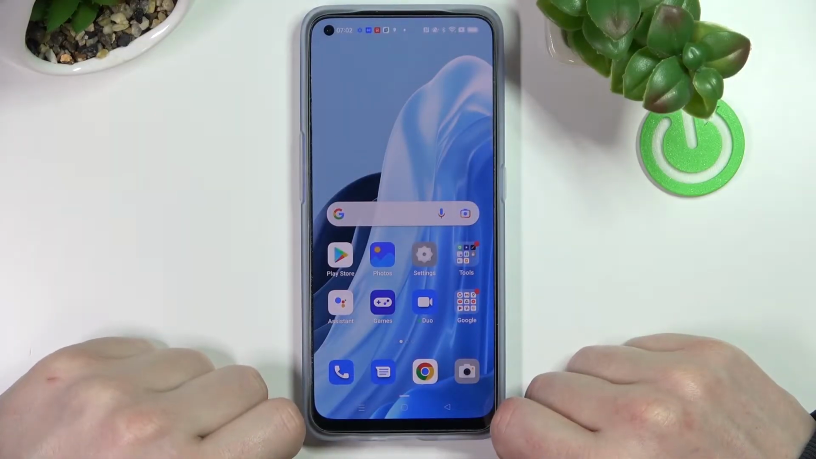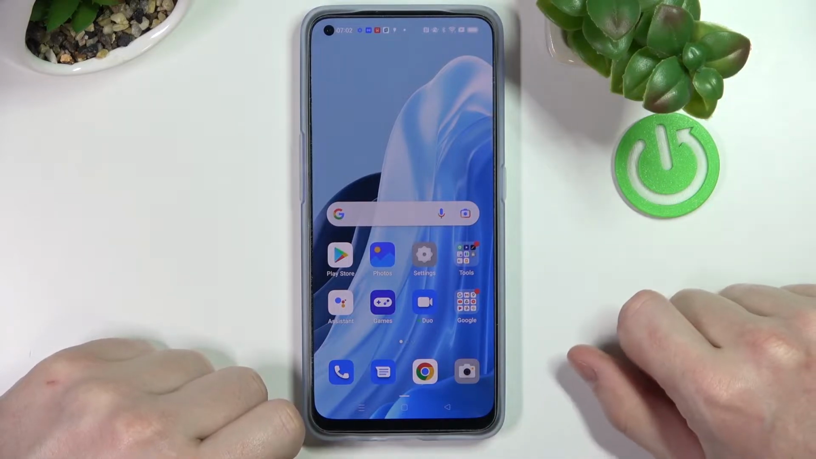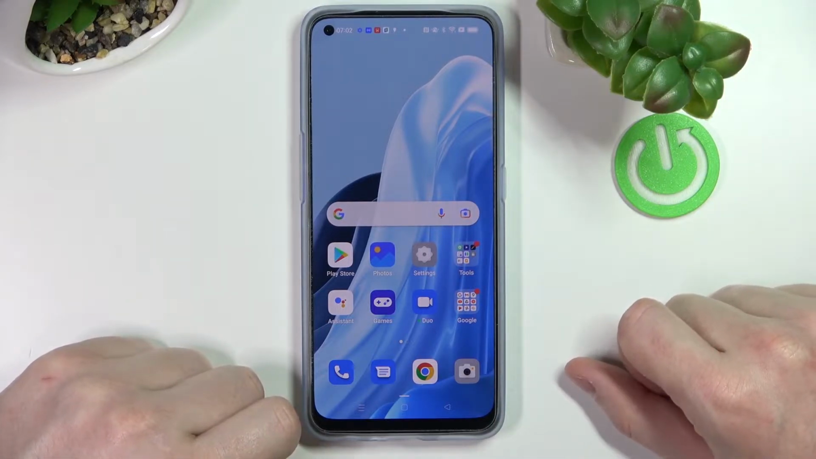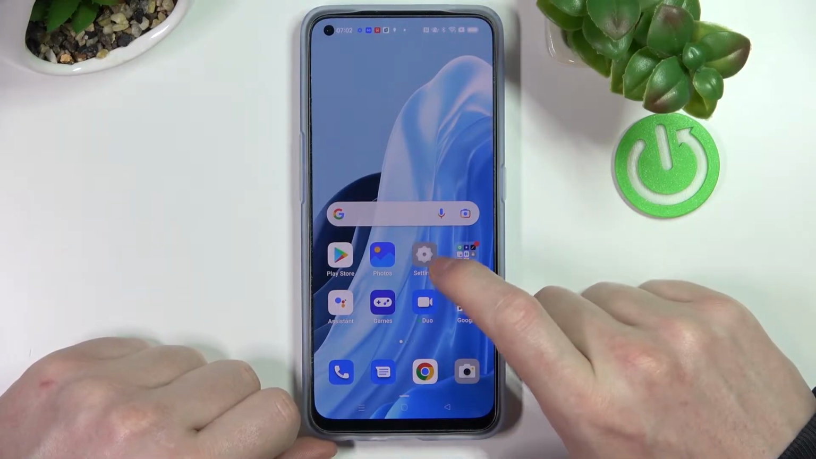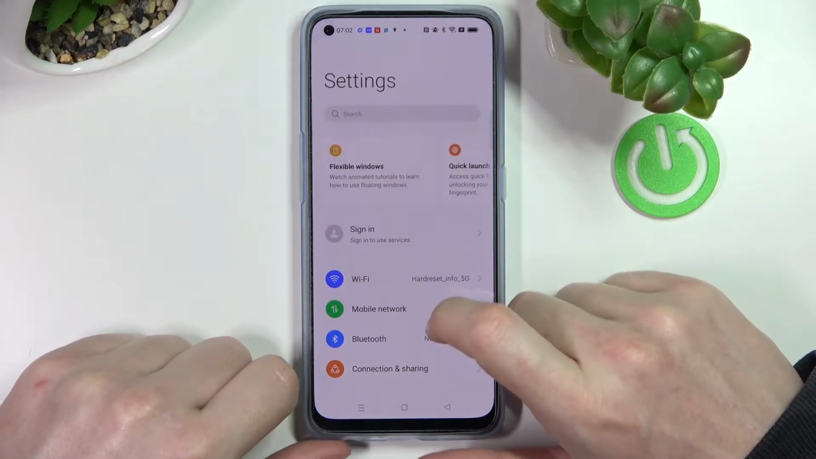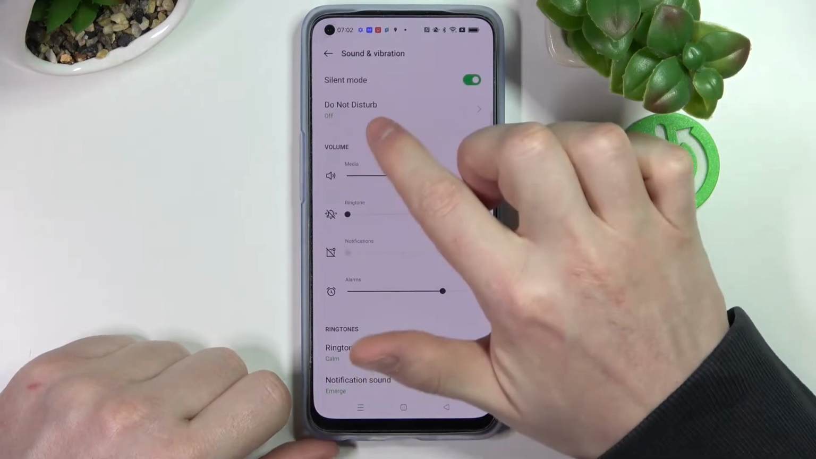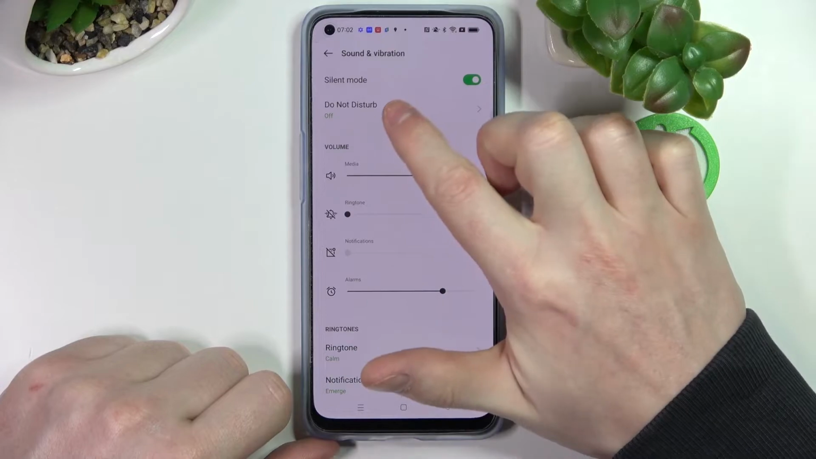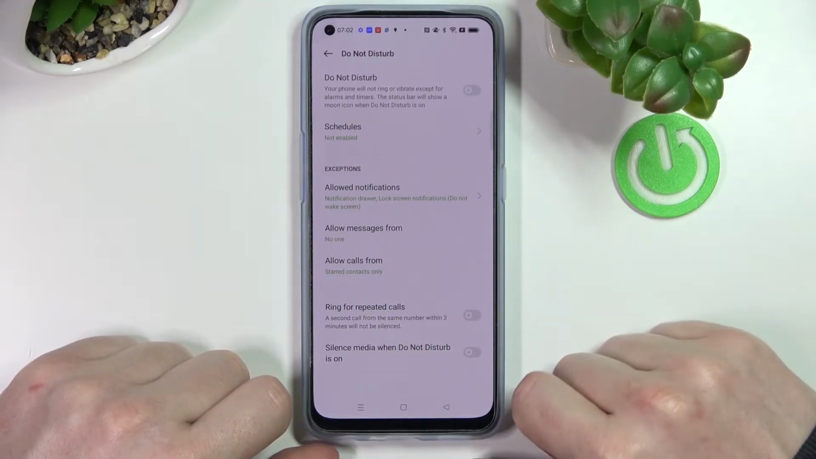Hello, in this video I'm gonna show you how to enable Do Not Disturb mode and explain all of its settings on your OPPO Reno 7, but it also works the same way on any OPPO Reno 7 series like Lite or Pro. So in order to do that, we'll need to go to our settings, find sound and vibration. From here you can see Do Not Disturb, click on it, and you'll be able to customize the setting itself.